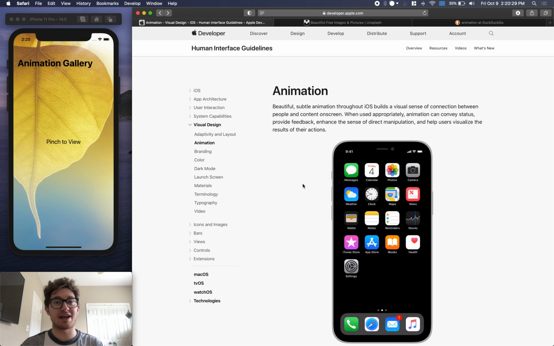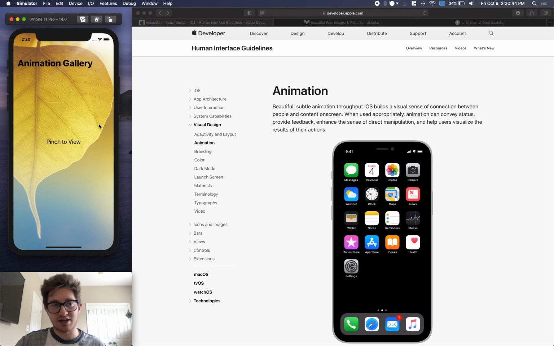Today we're going to be talking about animation. I'm really excited for this one because I love animation. It's a really cool concept to include in your iOS apps. And today we're going to be building just a really simple animation gallery. The goal of this is to show you guys what's capable with iOS animations, what you can implement, and maybe give you some ideas on how to go about doing it.